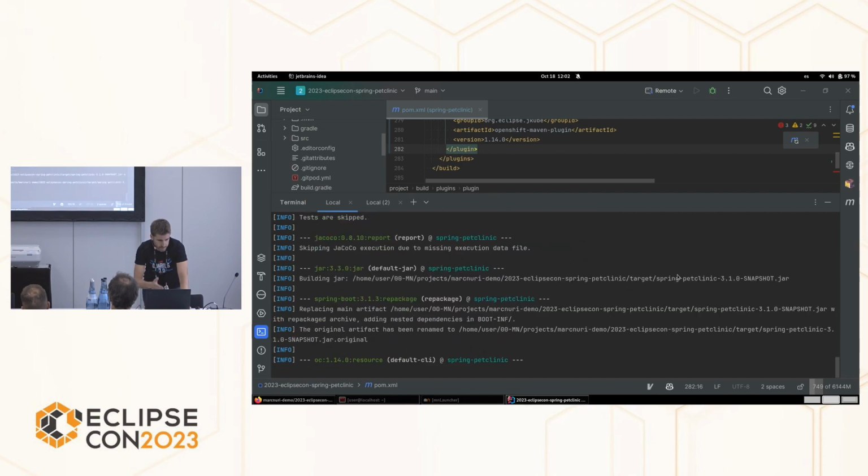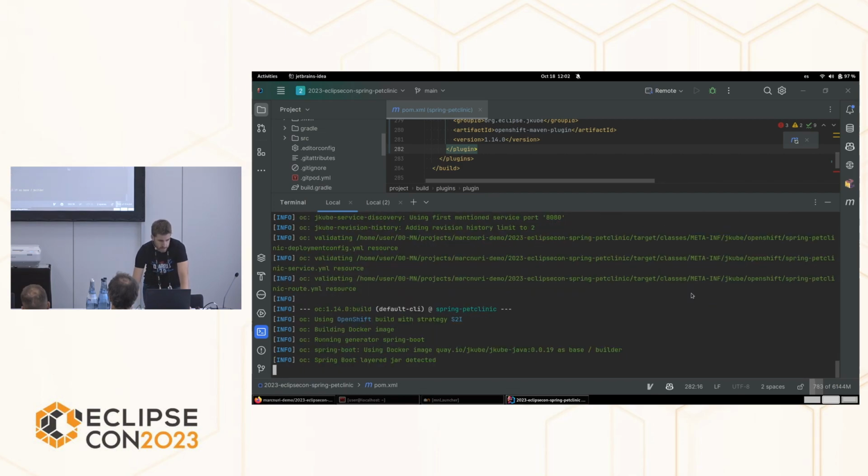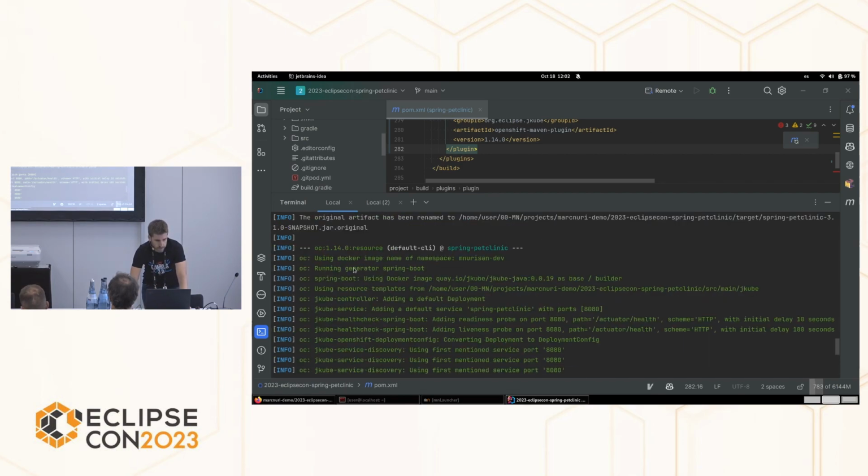So now it's compiling, packaging. The first, here we are running the resource goal. So what JKube did here was infer that this was a Spring project, and it generated some cluster configuration manifests that are suitable for this project.